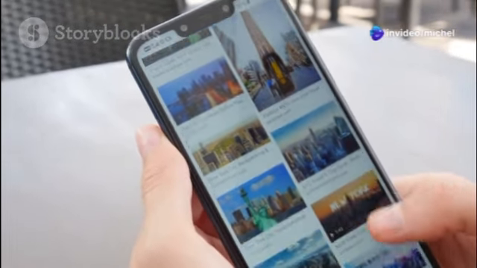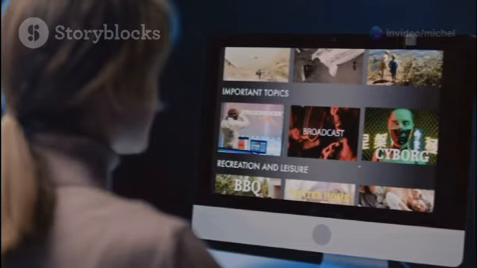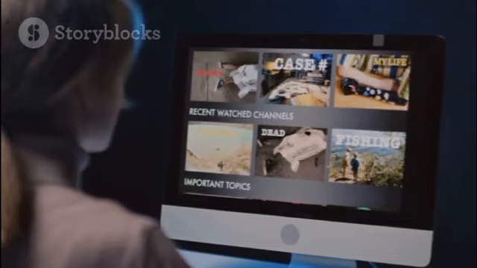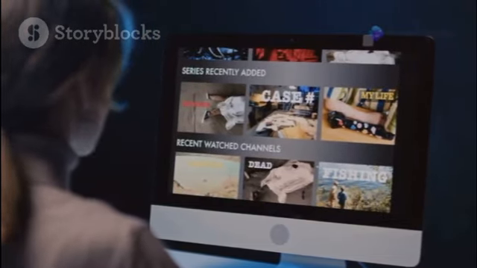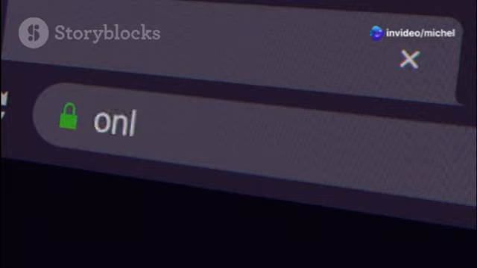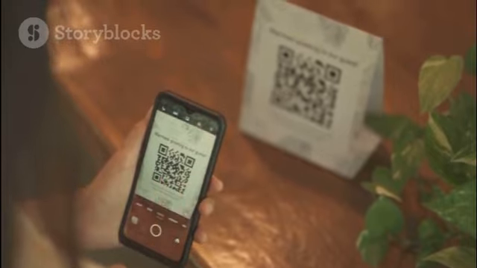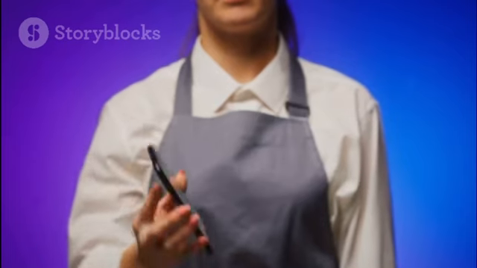Here's the step-by-step breakdown. First, choose your destination. What do you want your QR code to link to? A website, a document, a social media profile? Decide on the content you want to share. Next, enter the information. Once you've chosen your QR code generator, paste the link or information you want to encode into the designated field. Now for the fun part, customize.